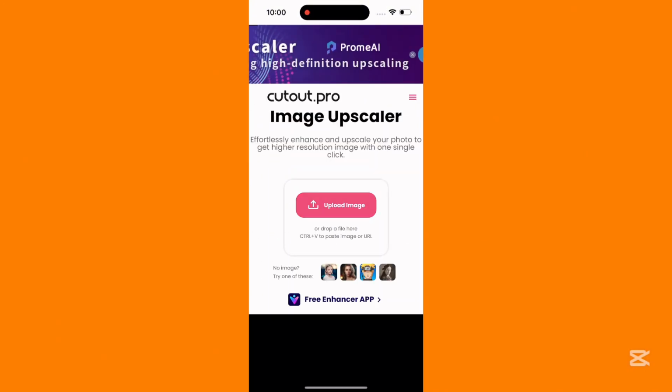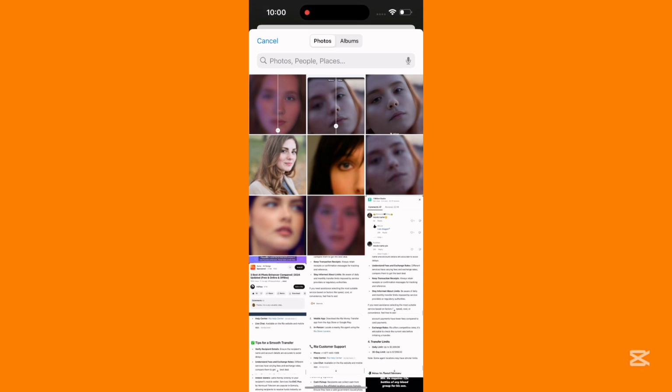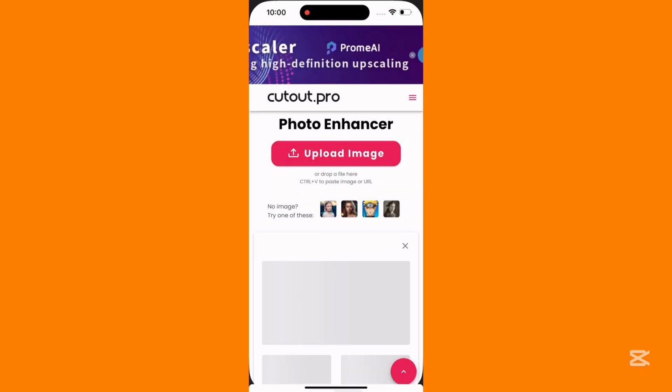Now you have to upload the image that you want to enhance. You can upload any image from your photo library or camera. I will just go with my photos here. I have selected one picture and we're going to upload that. Now you have to wait for some time.